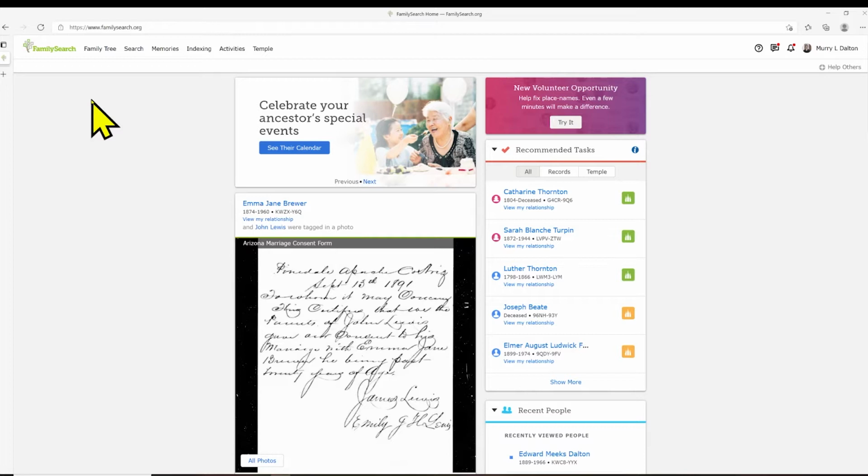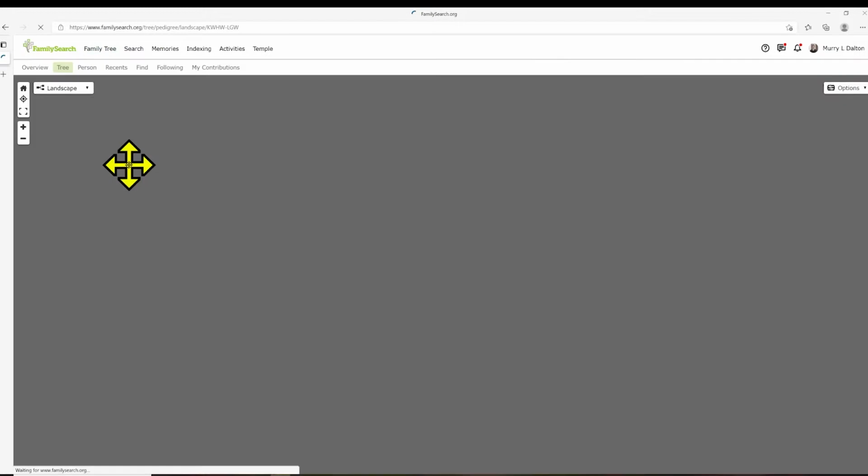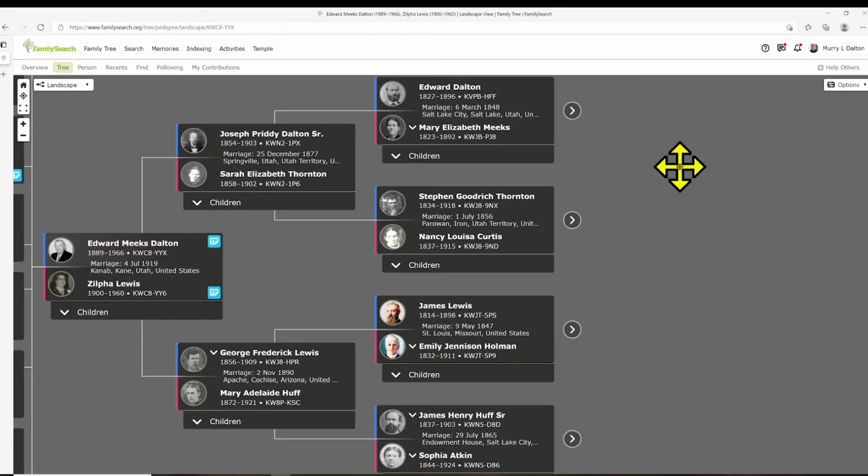Next, this window will appear. Go ahead and click on Family Tree right up here at the top of the screen, and then go down and click on the drop-down menu, Tree. Once you have successfully entered FamilySearch, you should first see your own personal record and a pedigree of your ancestors.